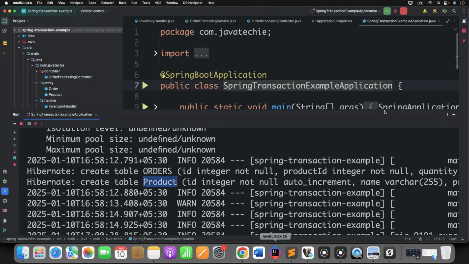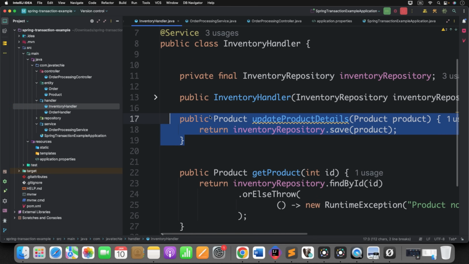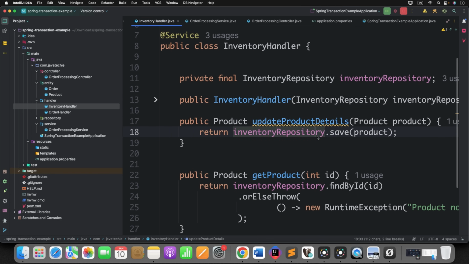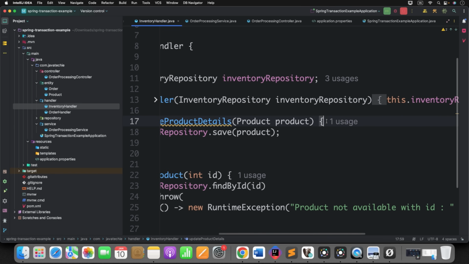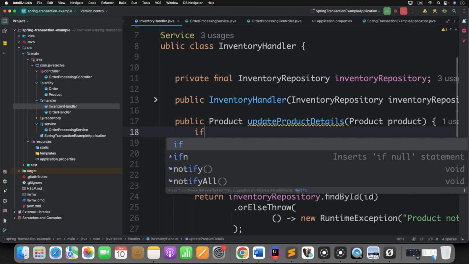Now let's try to break the flow. So just go to the inventory handler. What I want to do, let's say while updating the product details, I'll forcefully throw some error. Assume you will get some DB crash error or some error in real time, but I cannot do that. So for that reason I am just forcefully throwing some exception.